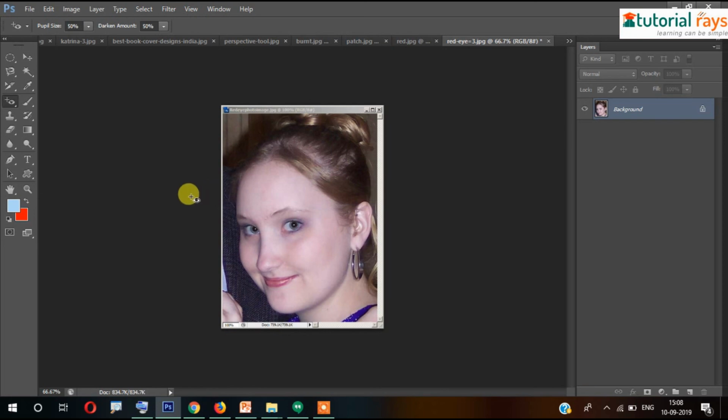It's a really useful tool, particularly when you are working on a photo which is camera based. If because of a reflection there is a problem in the eye, in that case you can correct it with this.